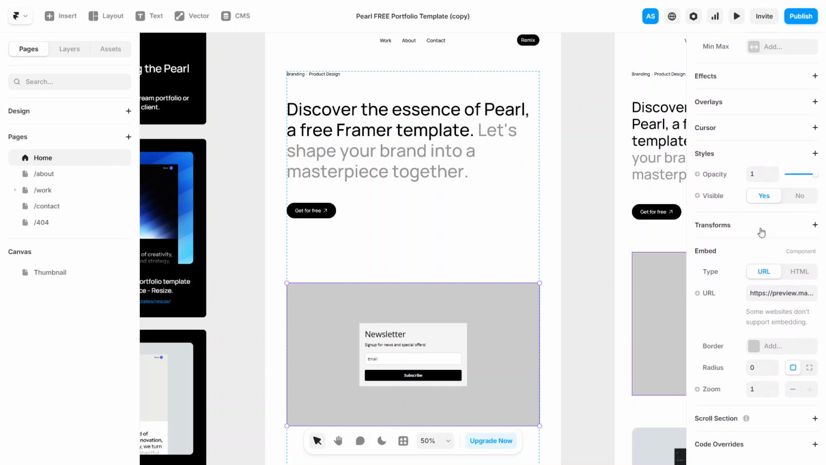Once the form is displaying correctly and positioned where you want it, you're done. Your MailerLite form is now successfully integrated with your Framer project, ready to collect subscribers directly from your site.